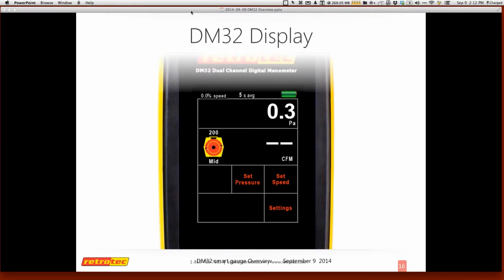I'll go through quick things about the display. Many of these are familiar. I do have a live gauge here, and if there's anything you're looking to see or want to make sure we cover, please throw it in the questions, and I can check that as we go.